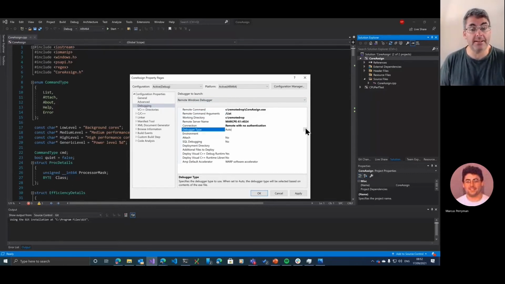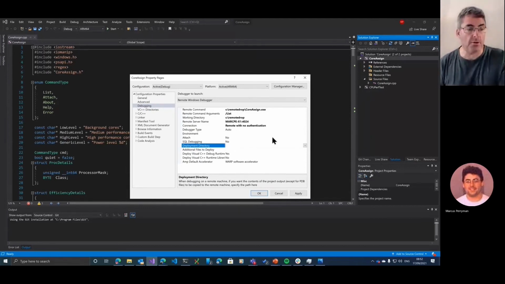I can select any number of different types of debugger. I'm just going to let it decide. It will pick native debugging. There's some other options in here. Now this option, the deployment directory, is about telling Visual Studio where to copy the files to on the remote machine. So again, it's a remote machine folder, /remote drop, a folder I've created on that remote machine already.